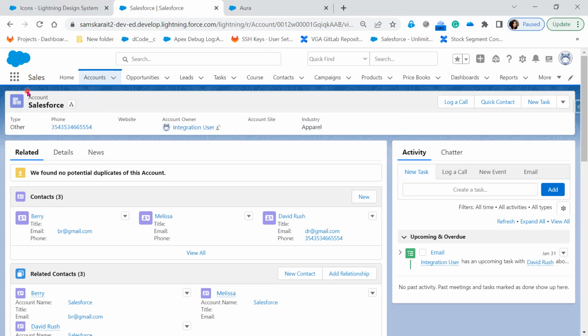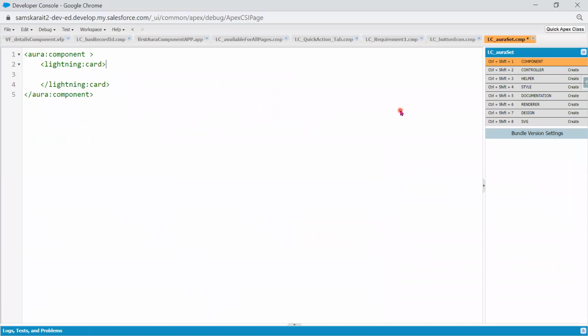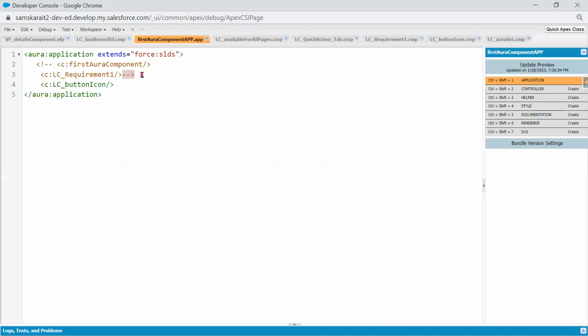Before that, if you want to see the output, let's go ahead and see it. Let's save this. Comment out the previous one. c colon LC underscore aura set. Click on update preview.